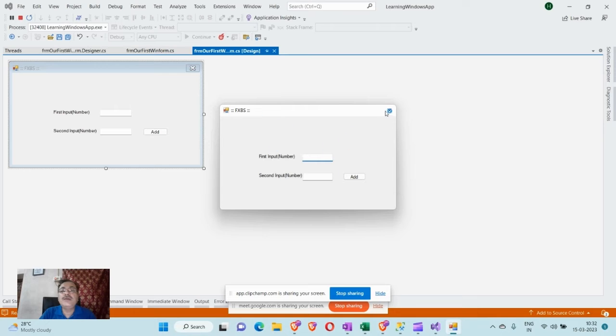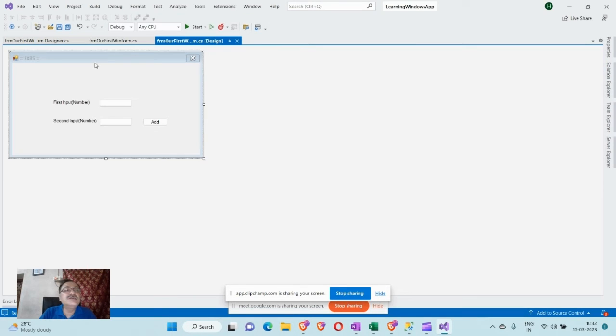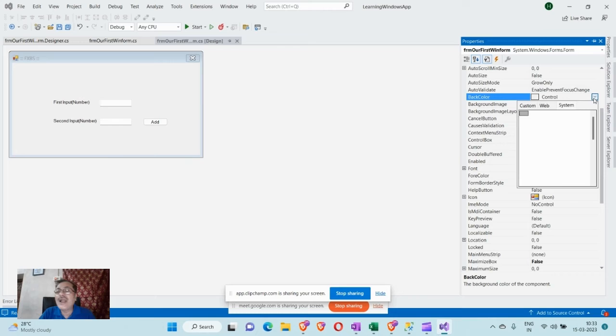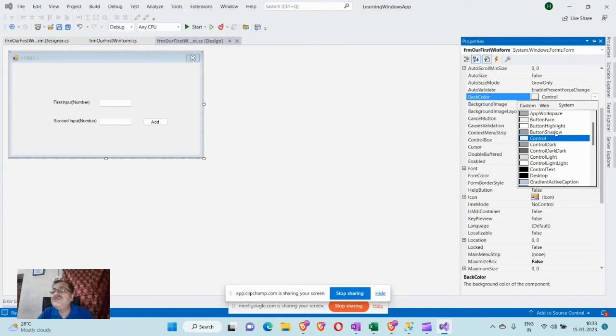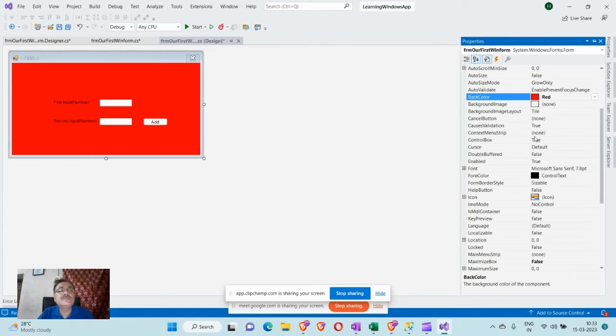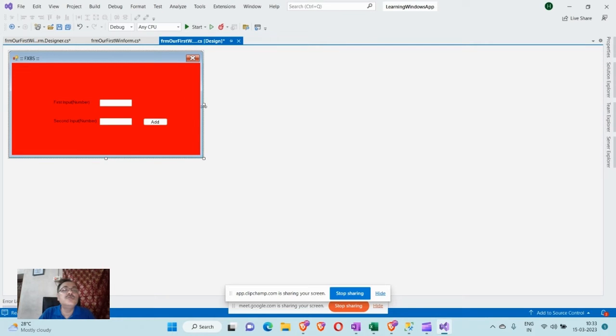Perfect, it is coming, right? Now let me close this. The form, if I want to change the entire back color of the form, let me change the back color property of the form. So let me go there and select a color. Yes, let it be there just to highlight, but you should not use this color because it is very odd. Anyway, let it be there as of now.